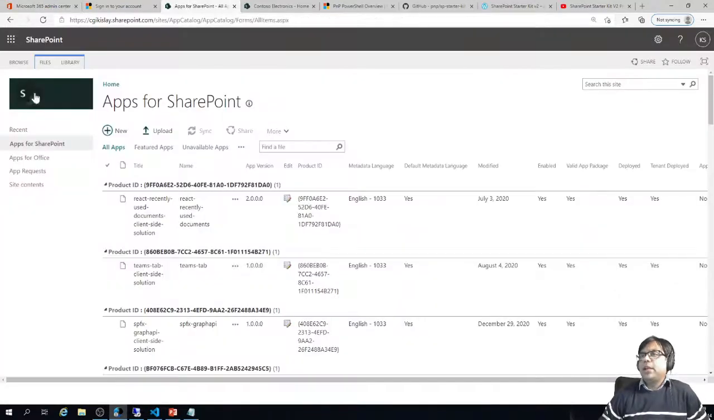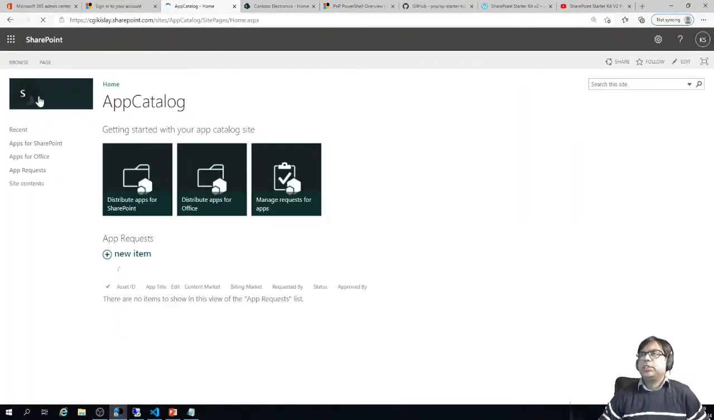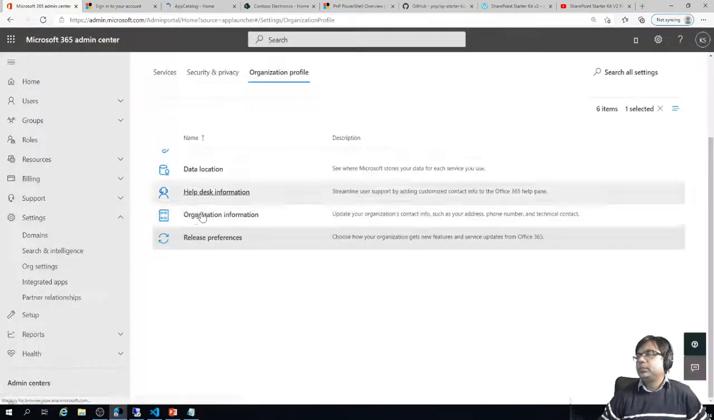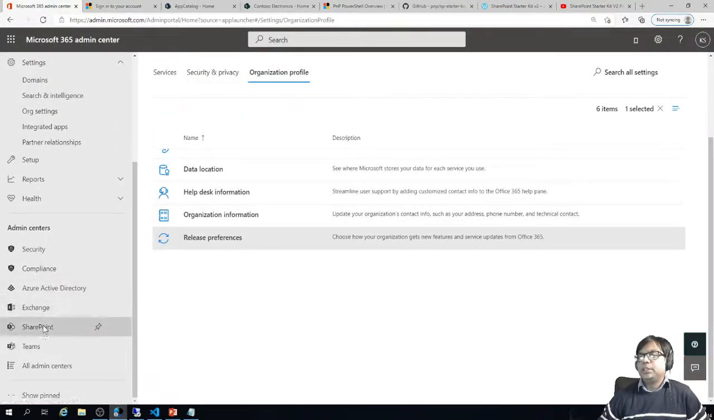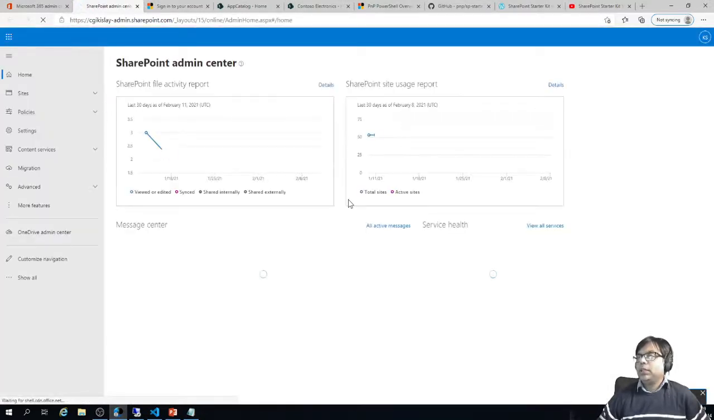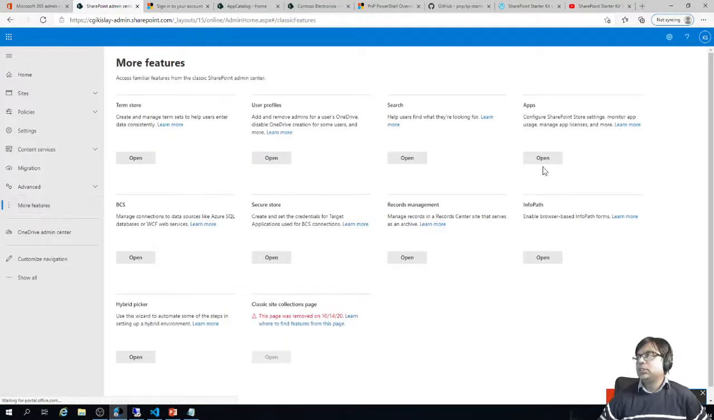And the app catalog, you can access it from your SharePoint Administration Center. So to access it, you can actually go from here, Admin Centers, SharePoint. And from here, if you want to access the app catalog, you go to More features and you say Apps Open.